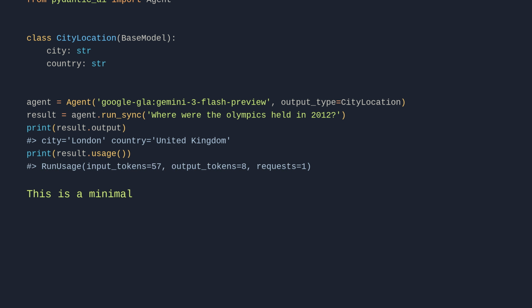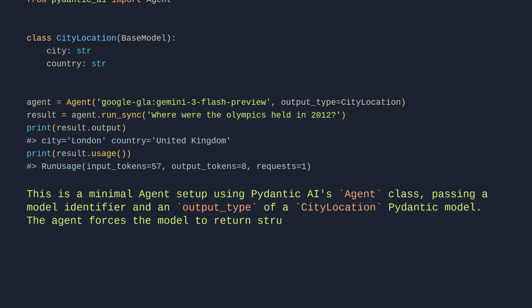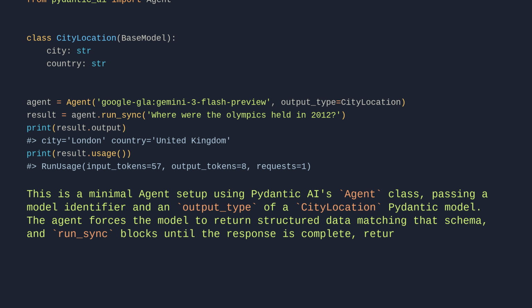This is a minimal agent setup using Pydantic AI's Agent class, passing a model identifier and an output type of a CityLocation Pydantic model. The agent forces the model to return structured data matching that schema, and run sync blocks until the response is complete, returning a run result that wraps the output.